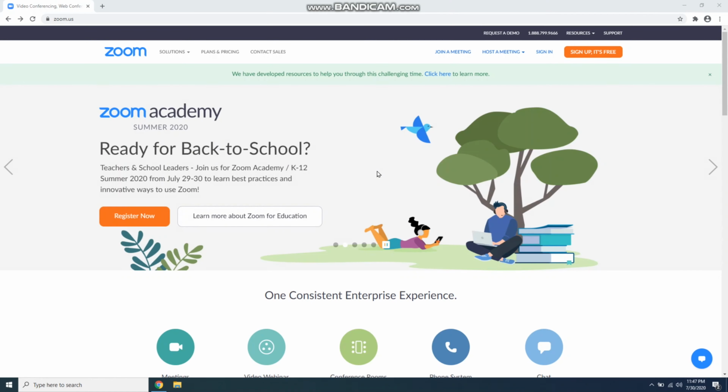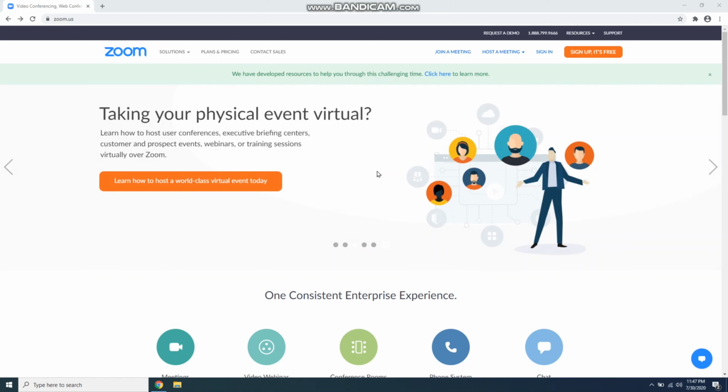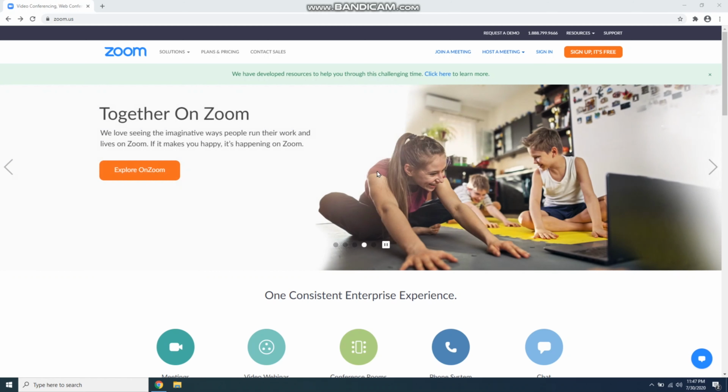Dear viewers, here I am giving you a tutorial on how to use Zoom. Please keep in mind, tutorial for computer and mobile phone are the same. So get ready for the demonstration.